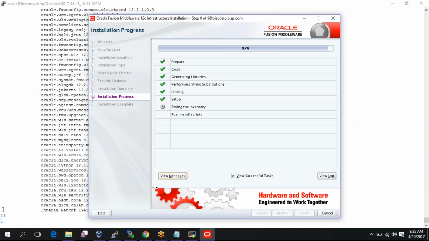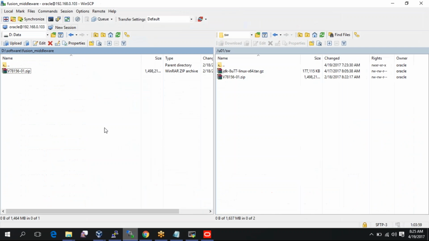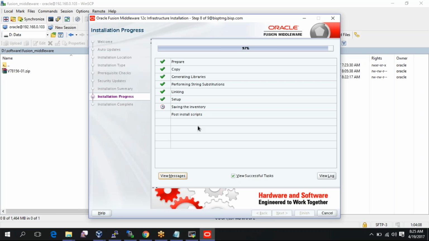So I connected to my putty, and then WinSCP is what I used. Also install WinSCP so that you can transfer your files into your Unix server. Okay.